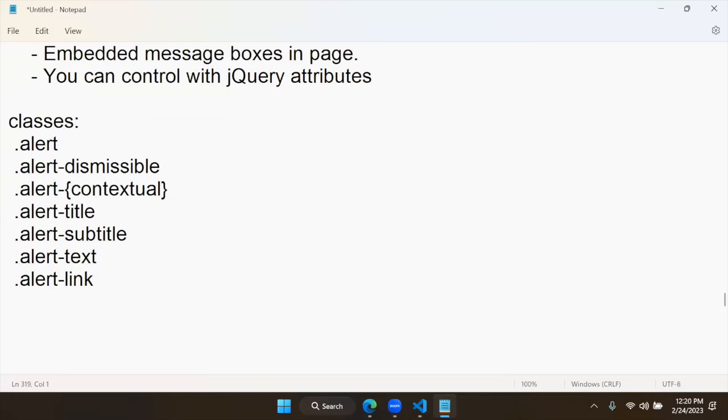So these are the classes for alerts. That means for alerts, these are the classes available. How an alert looks, I will show you what these are and how they control. Now we will see a simple option. What is this component and how does it work? Let's go to the page here.